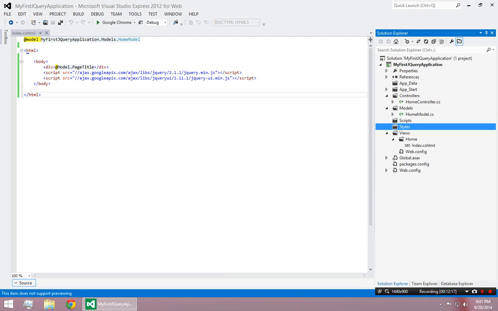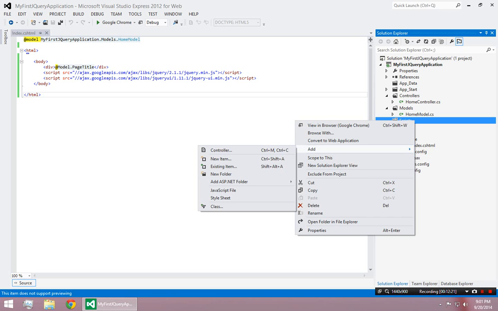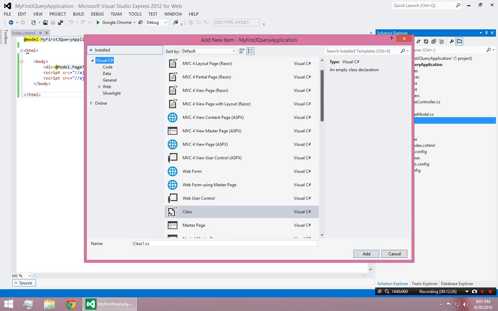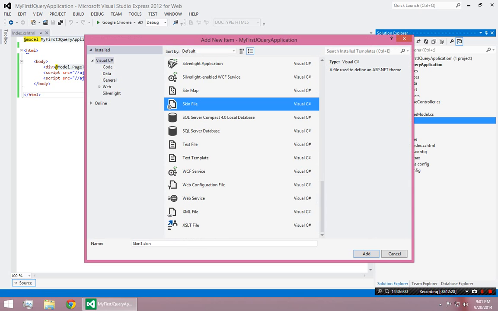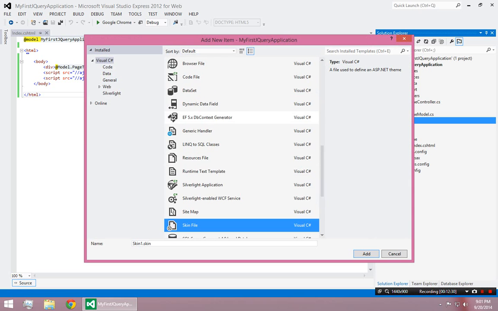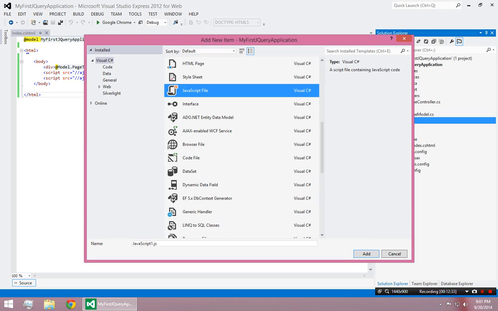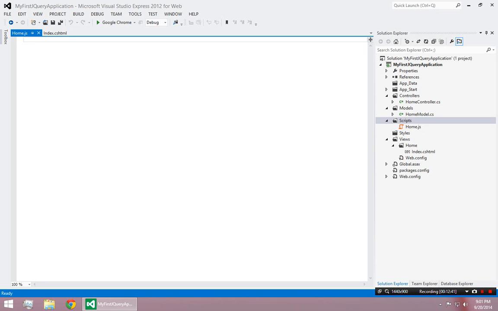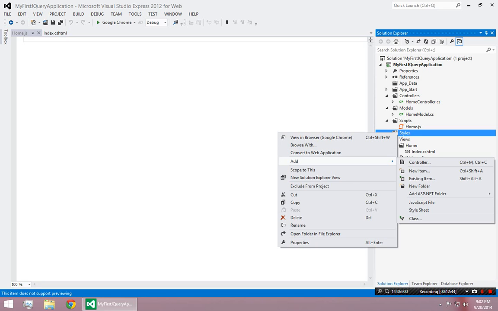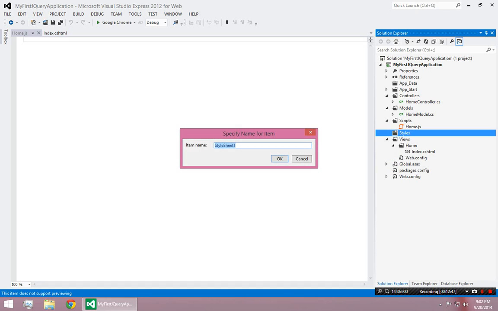So this is starting to look like a full-fledged web app. So I'm going to add to my scripts a JavaScript file. If I can find it. You can name these anything you want, but I try to name them what page they pertain to. So this is home.js. And then I'm going to create a home.css file. Oh, look right there. Style sheet. Home.